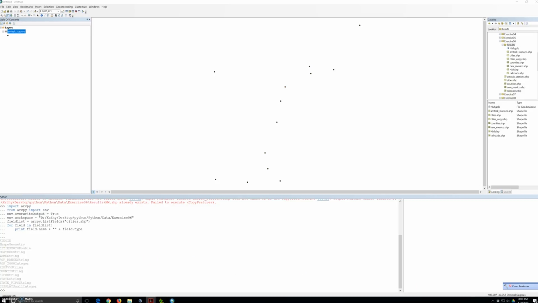We do have object ID, shapefile geometry, and then we do have cities, double, and then feature string, name string, pop range string, pop 2000 integer, FIPS 55 string, county string, FIPS string, state string, state FIPS string, and display small integer.